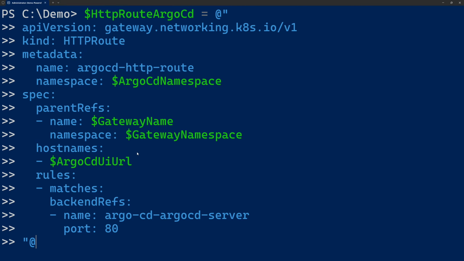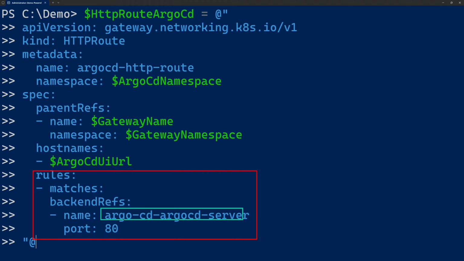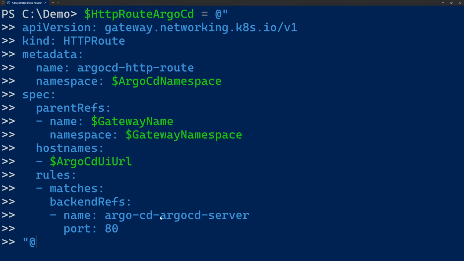This means if somebody calls with my URL, the gateway, what should happen? And these here are the rules. Here I say, forward the request to a service named ArgoCD server on port 80. So that's the service we have just seen. And port 80 works because we set the insecure flag to true.